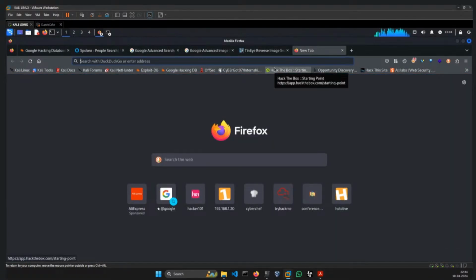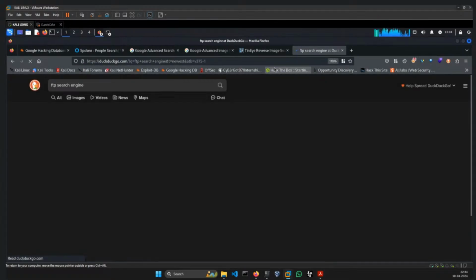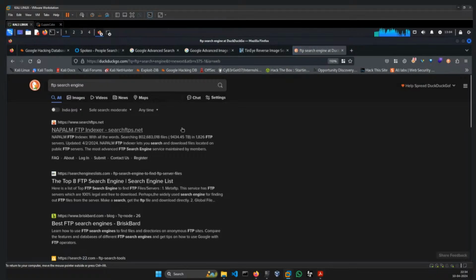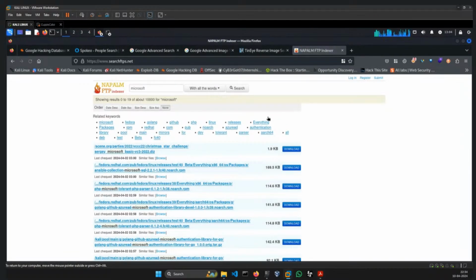Now coming to the next one, that is FTP search engine. One of the best FTP search engines is searchftps.net, that is Napalm FTP Indexer. Here if you just type Microsoft, you will get the FTP information from here. So check it out for yourselves.